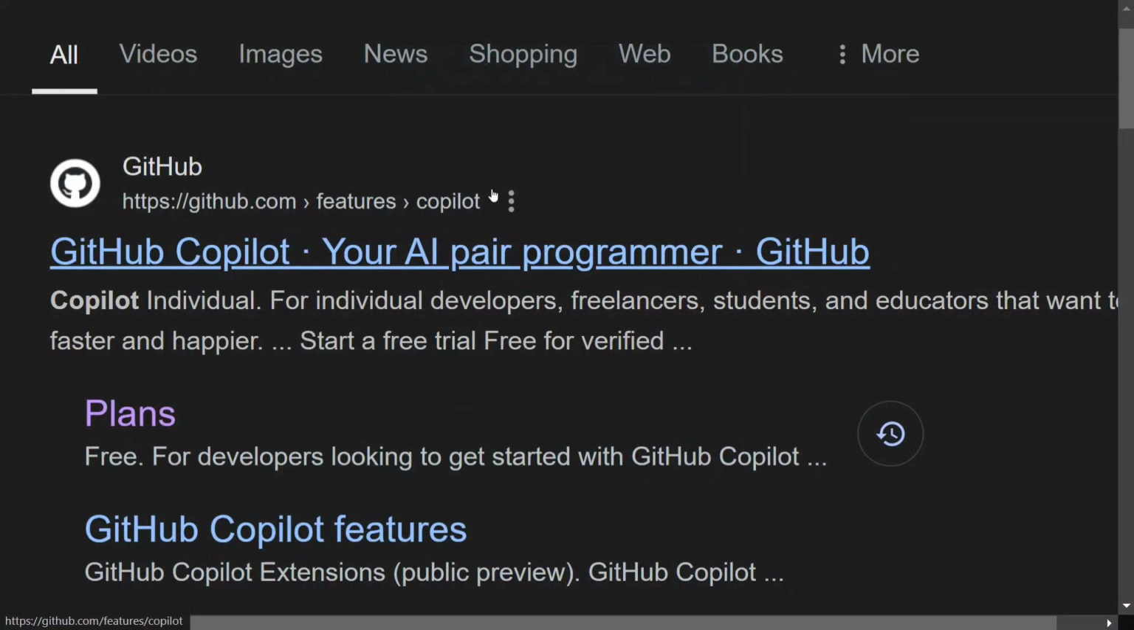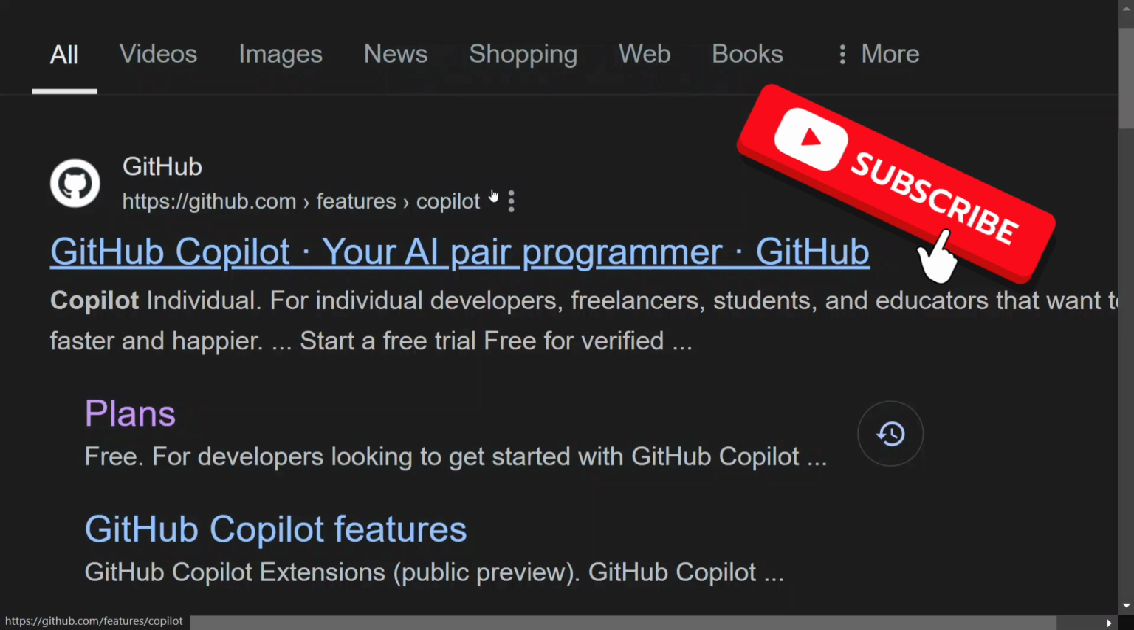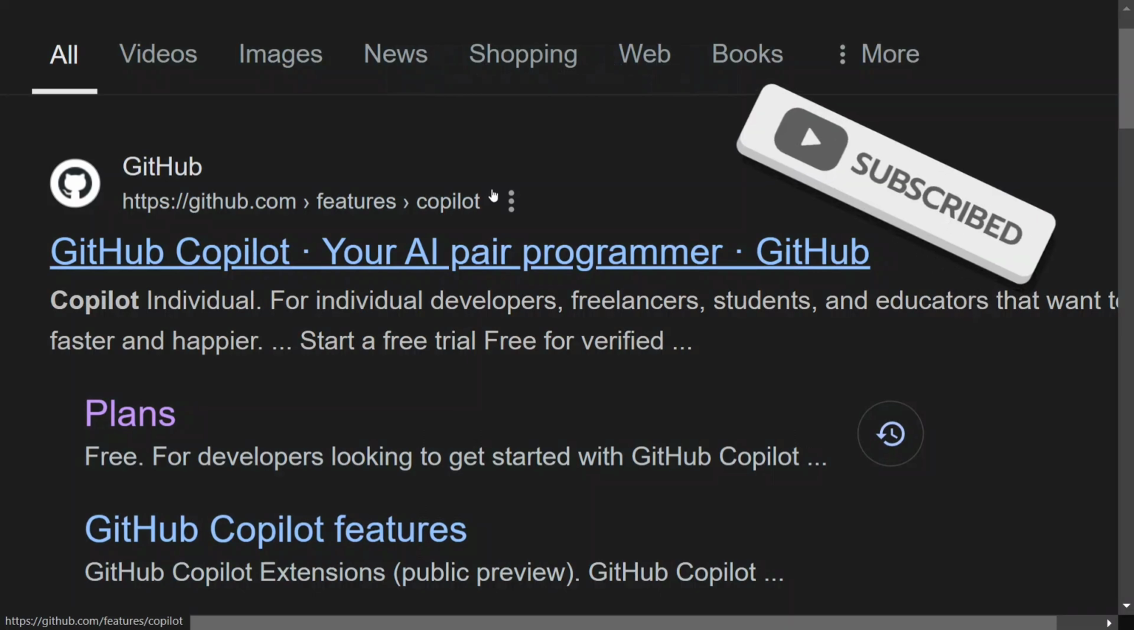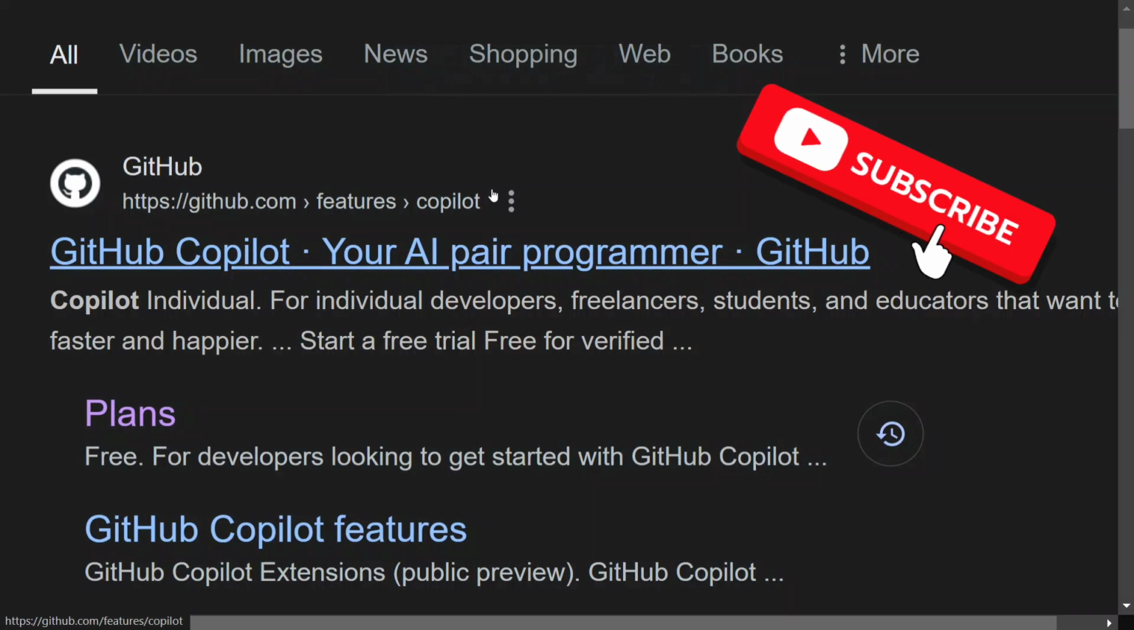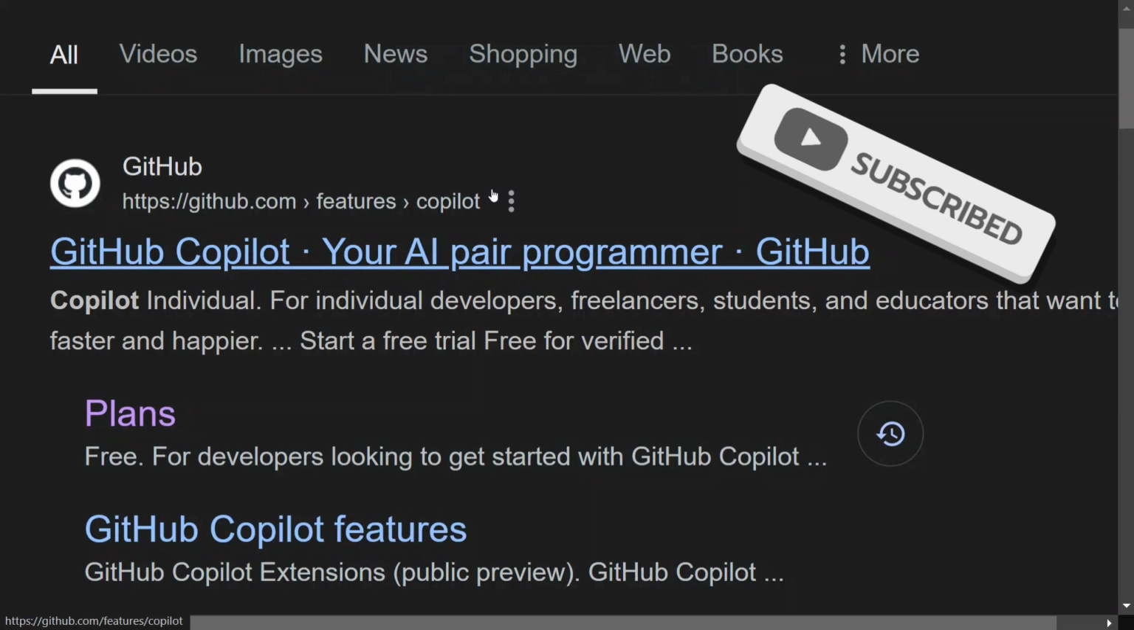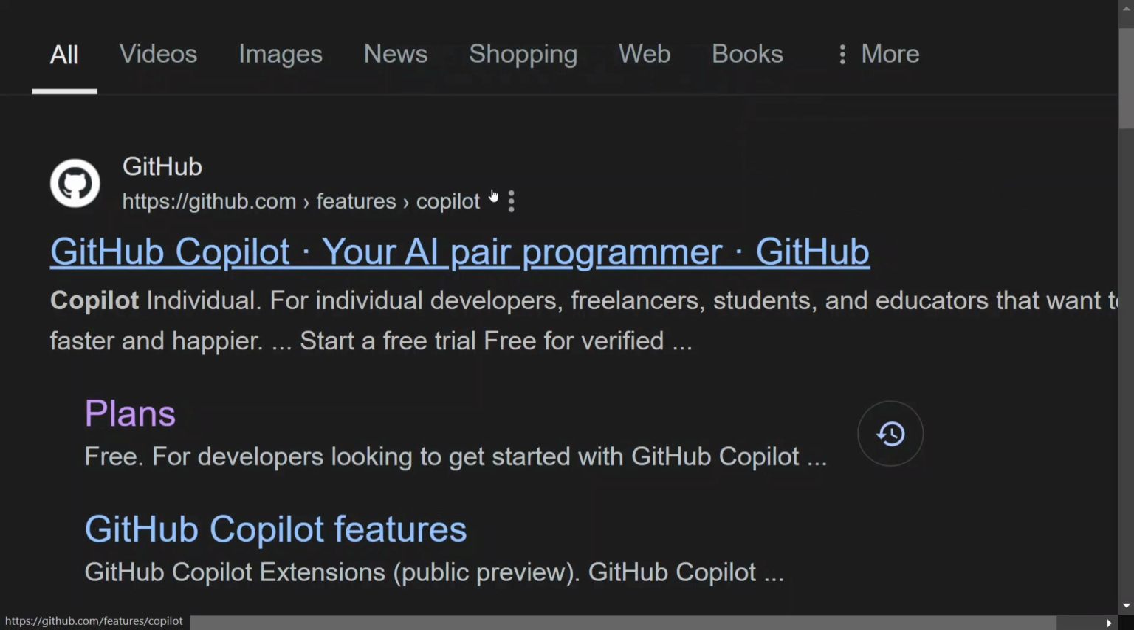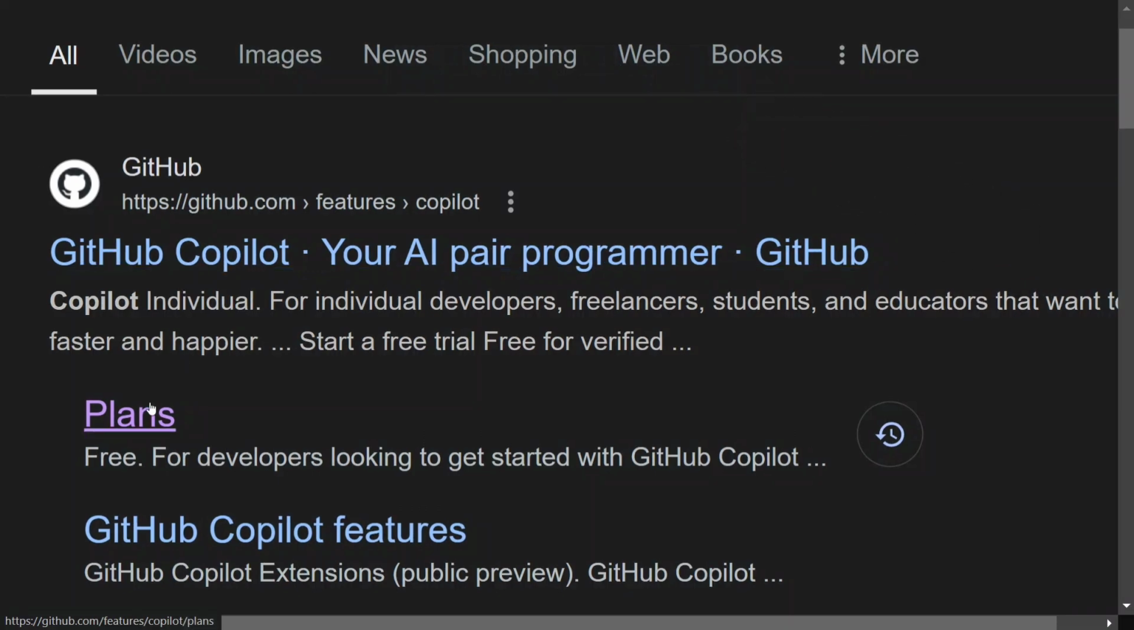So hi everyone, just now GitHub has released a free tier for all the developers to use GitHub Copilot for free. This is a revolutionary step, and by this now everyone can use GitHub Copilot for free for a limited period of time. So let's get started.